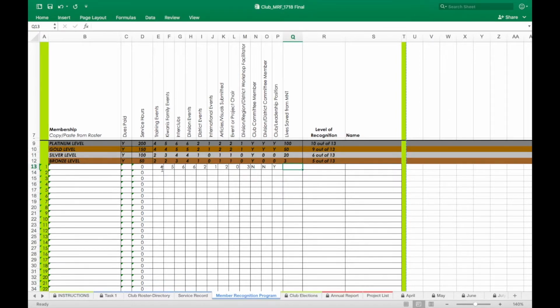And then lastly, lives saved from maternal and neonatal tetanus. So funds are raised for this disease through the Eliminate Project, and the amount they raise is going to determine how many lives they save. So for every $1.80 raised, that means they save 1 life. So essentially, if somebody raises $3.60, then they're saving 2 lives. So let's say they saved 100 lives, then you're going to put 100 in this column, and then you're going to determine their level of recognition.